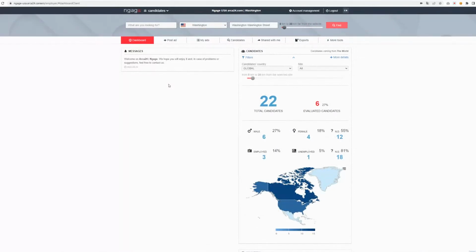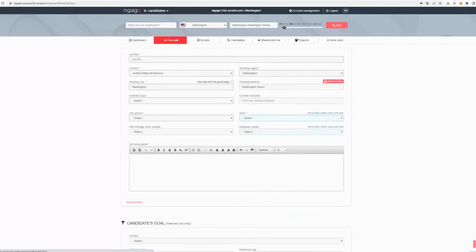One of the main tabs of the Candidates module is the one called Post Ad. In this tab, you can publish a new job offer by filling out a simple form. The most important fields are the job title and the job description.